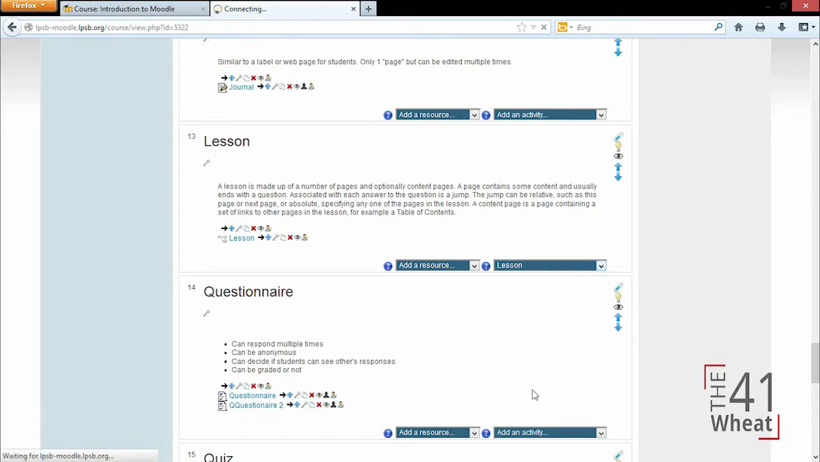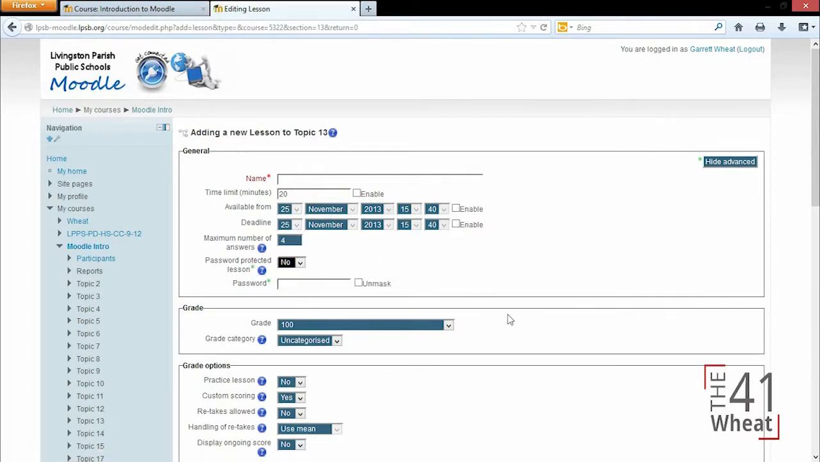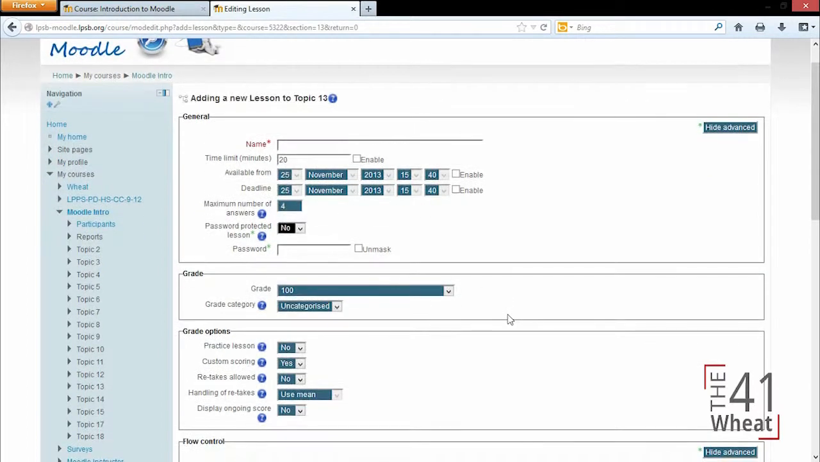So if I were to add a lesson to this page, the first thing it's going to give me is pretty similar stuff that we've seen before, except now we have a time limit. So we can specify how long we're going to give the students to complete this lesson. We can give it a password. We can specify how many times we're going to allow the student to answer. It can be graded or not graded. It can be a practice test, and we can allow them to take it more than once.